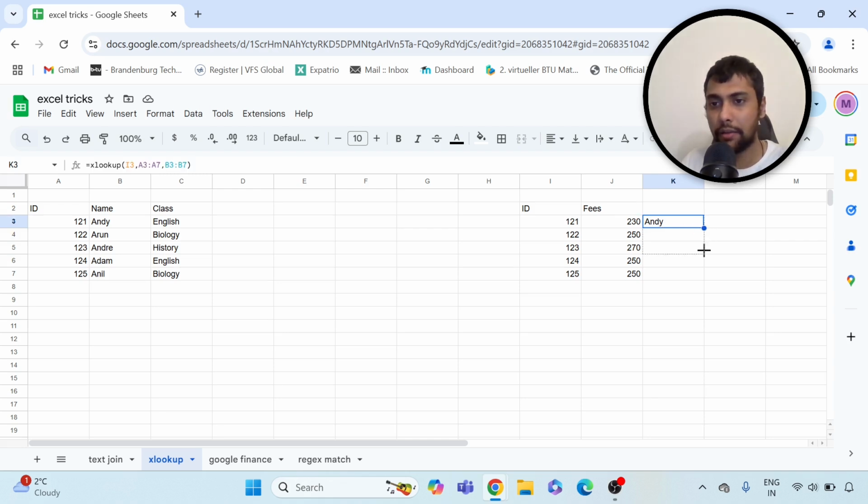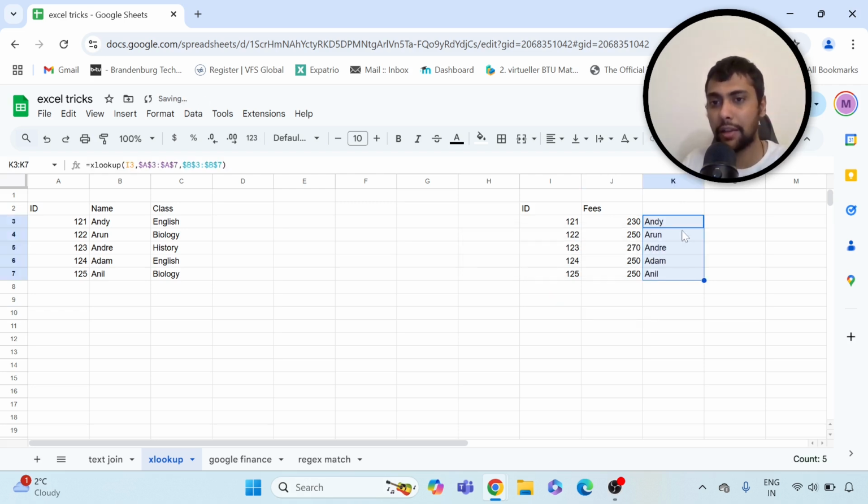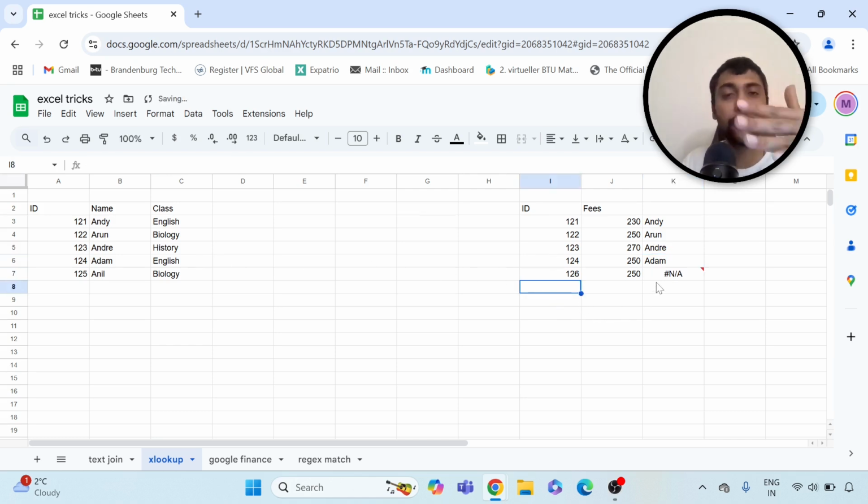Now if I simply drag this formula, it's already suggesting, do you want to lock those ranges? I can say yes, and then I get the values, right? 122 is Arun, 123 is Andre, and so on. We get the values, right? In case there was 126 here, it will show NA, right? Because there's no value of 126 here.